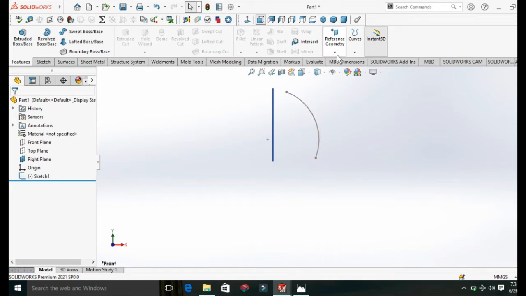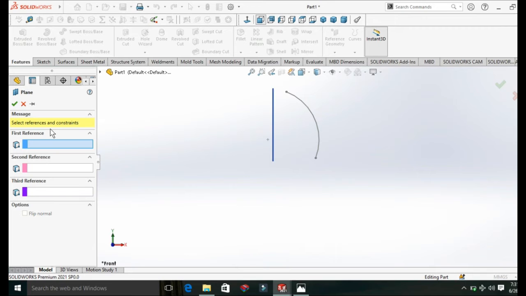So how do you create a new plane? You come to this reference geometry, click on plane. It will take a little while, but it will later display. Now, the first reference means the first plane you want to replicate. The first reference means what plane do you want to work with respect to. So I want to work with the right plane.